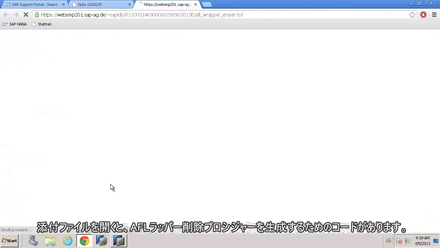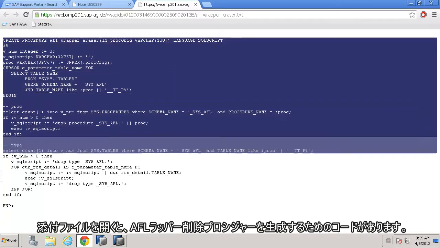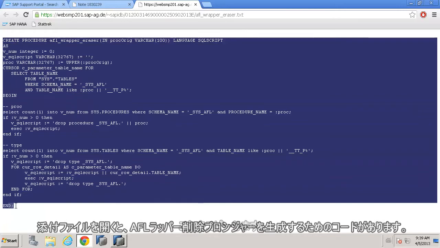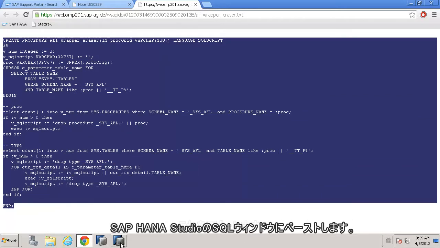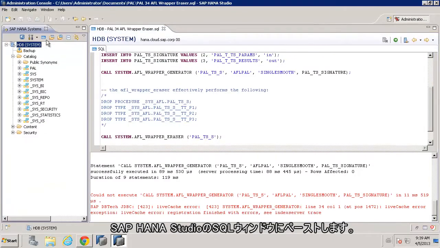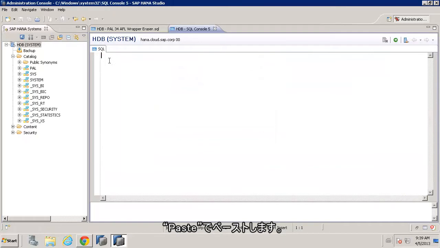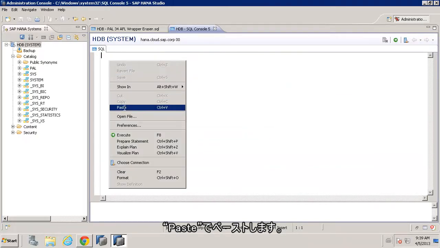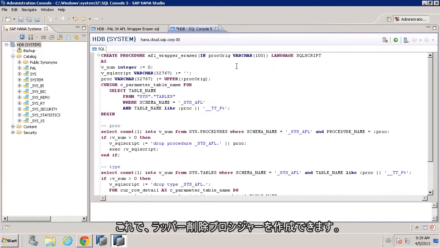If you open the attachment, what you see is some code. It's the code to create the AFL wrapper procedure. So if you are able to copy that and then paste that into HANA Studio, into a SQL window, we can now run that to create the wrapper eraser procedure.